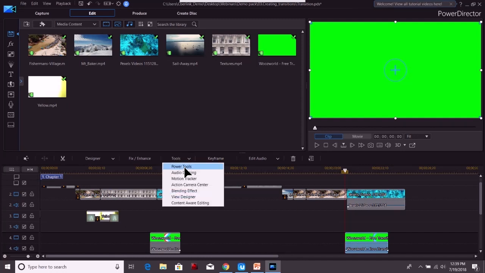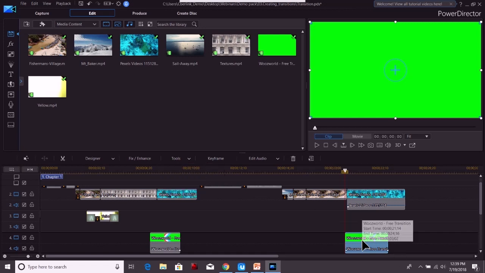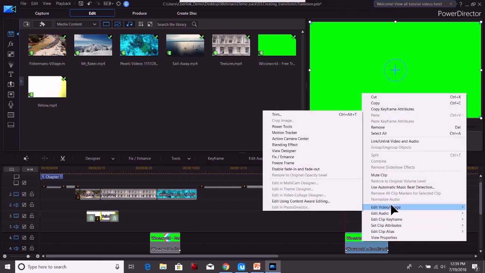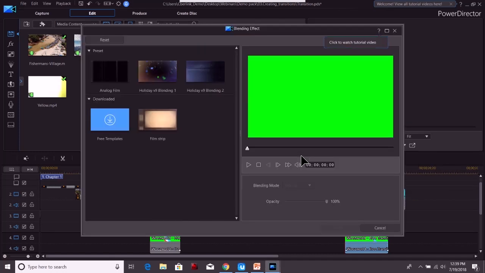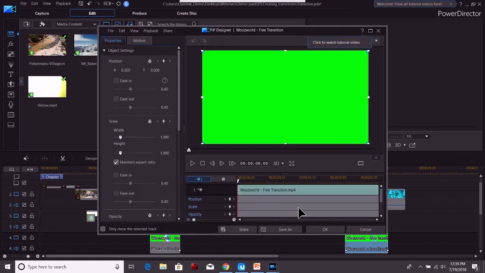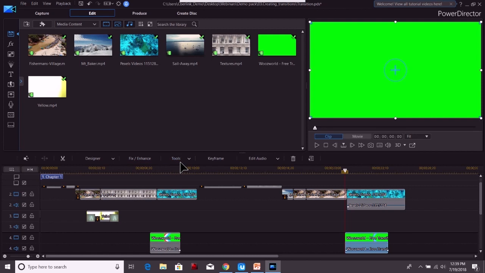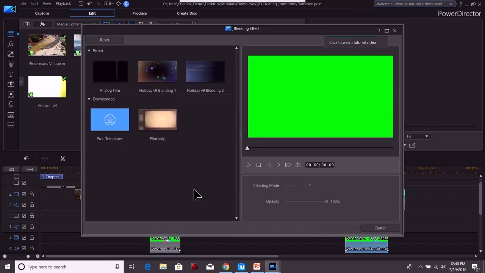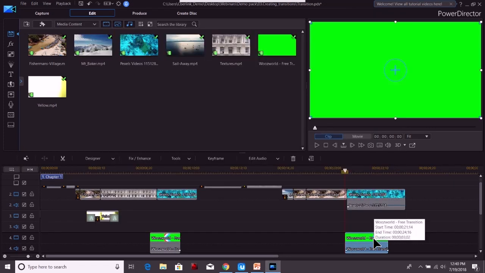So go to Tools, we want to go to blending mode and lighten. Oh, 1 second, please. Don't think it's lightning.